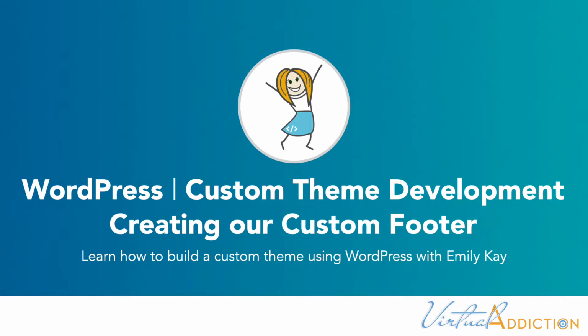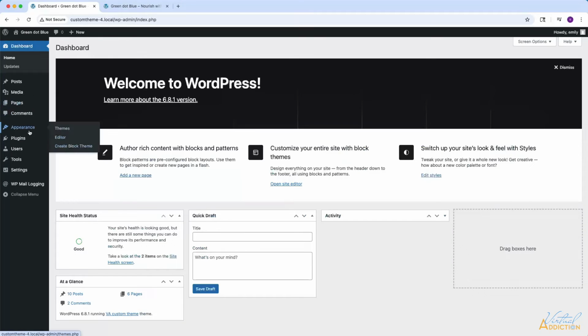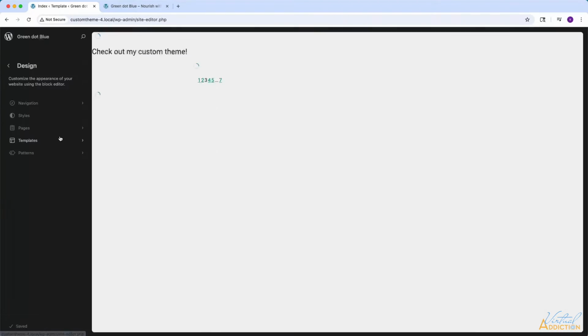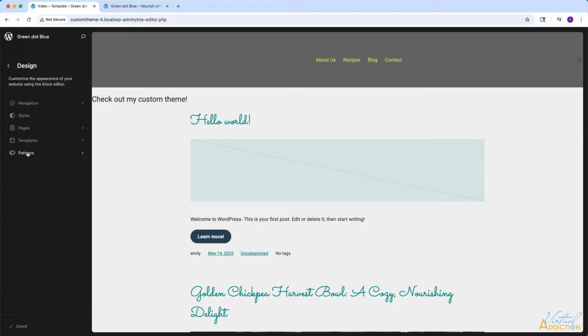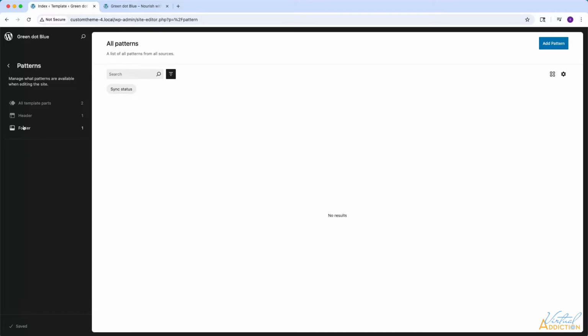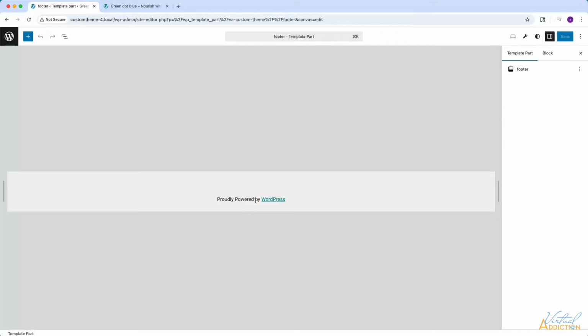In this next lesson of custom theme development, we're going to be working on creating our custom footer in our brand new custom theme that we've been working on. I'll go into WordPress, go to Appearance Editor, and go into the Patterns section. I do have a footer, but it's really basic, and all it says is proudly powered by WordPress.